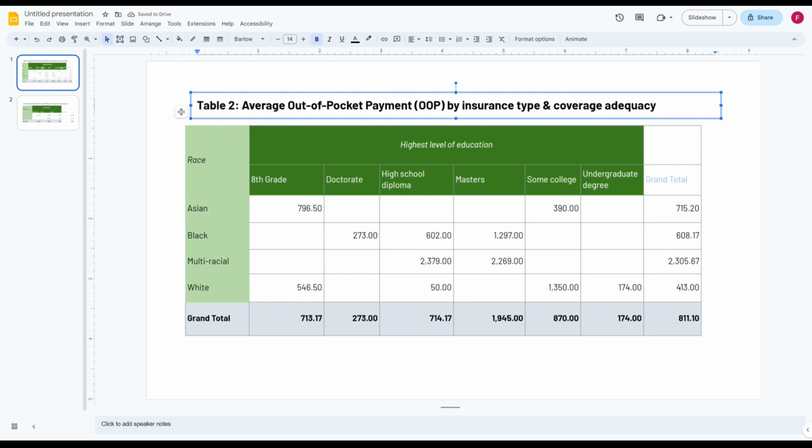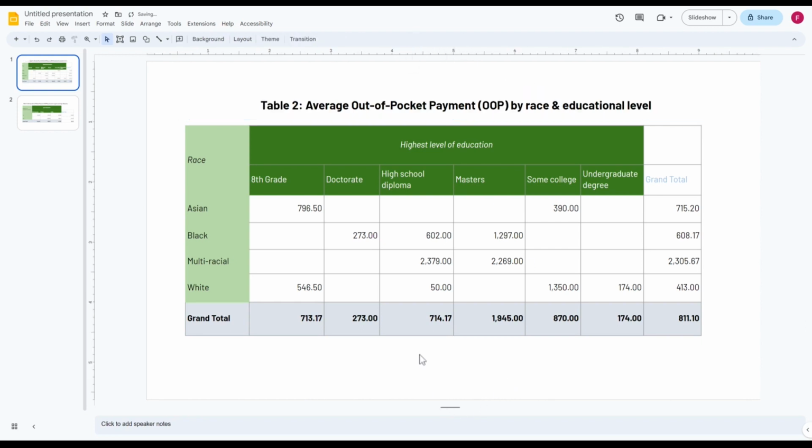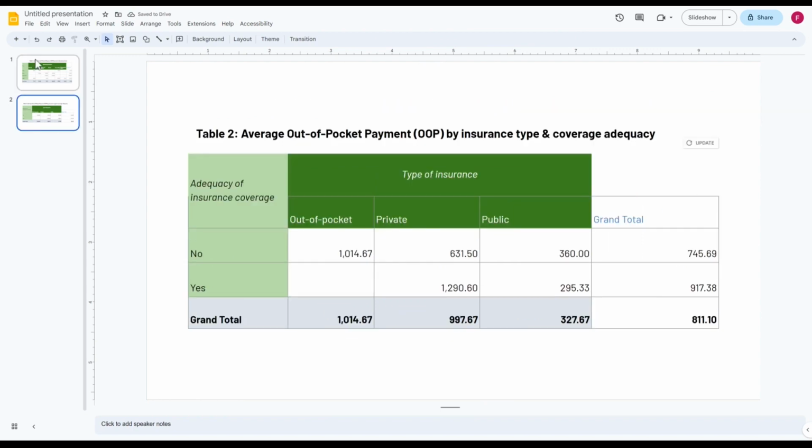I need to move that a bit up, change that to table 1 because this is my table 1, and change that to race and educational level. Sorry, let's keep it consistent. Yeah, so I have presented my table. It all looks nice and clean now.